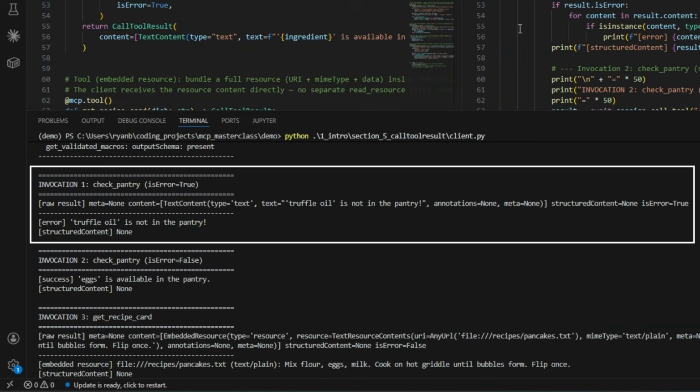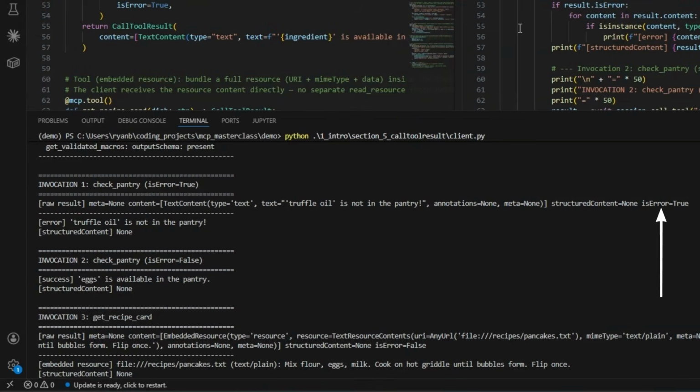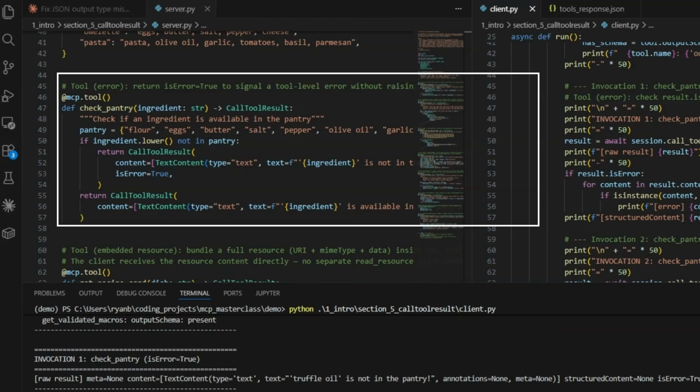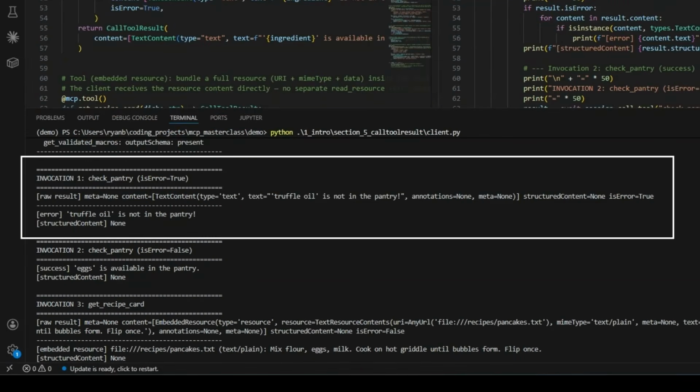Our first invocation, check_pantry, isError equals true. session.call_tool sends the tool name and arguments to the server. The server runs the function and returns the result in a CallToolResult envelope. Result has content, a list of content items, isError, a boolean, meta from _meta, and structuredContent.